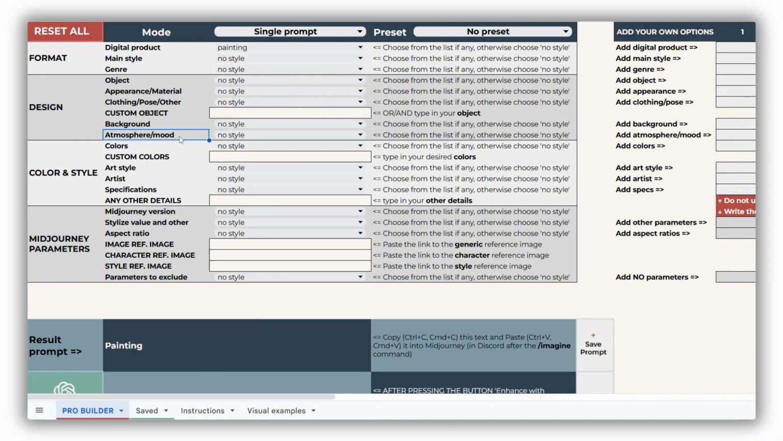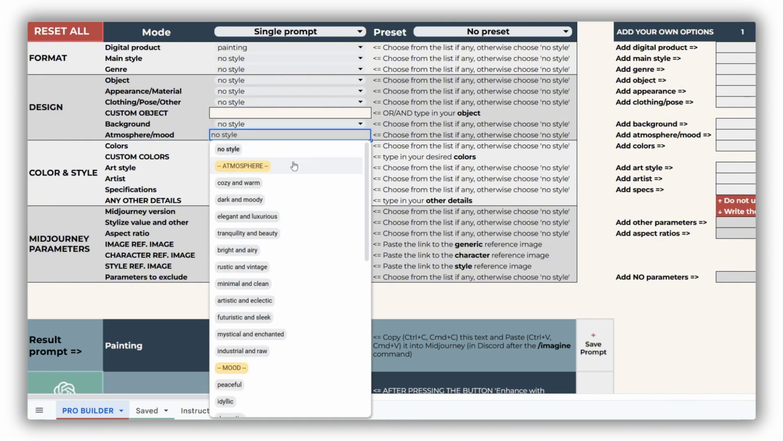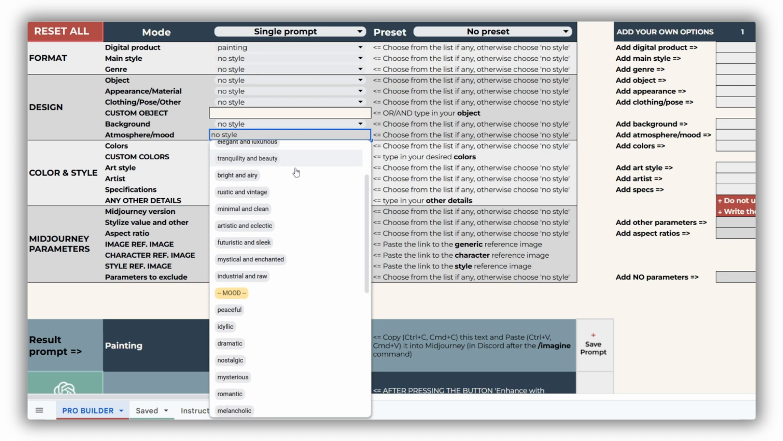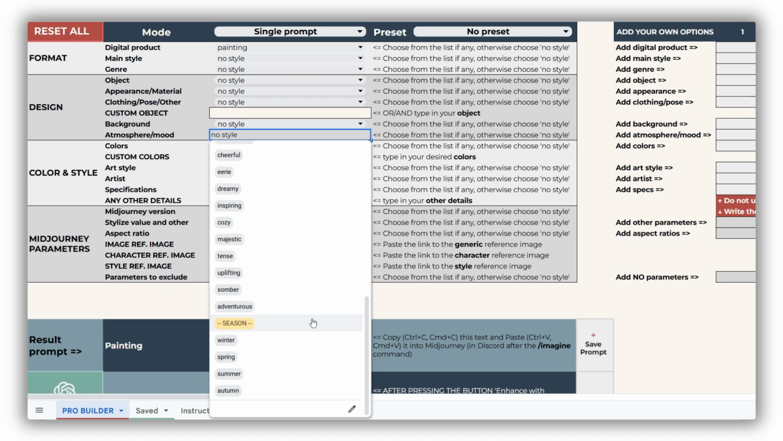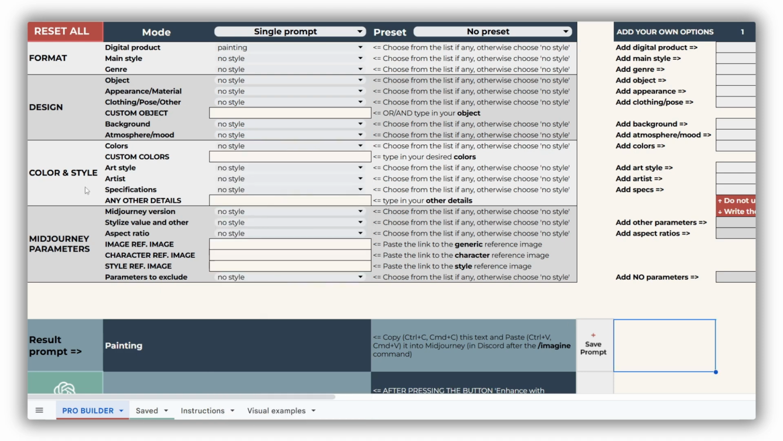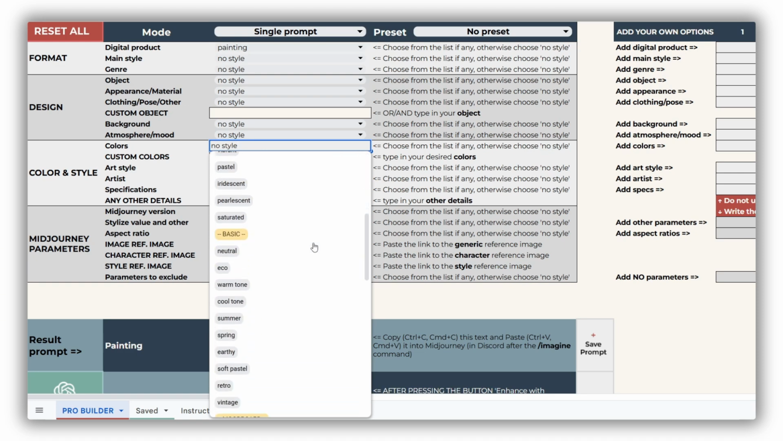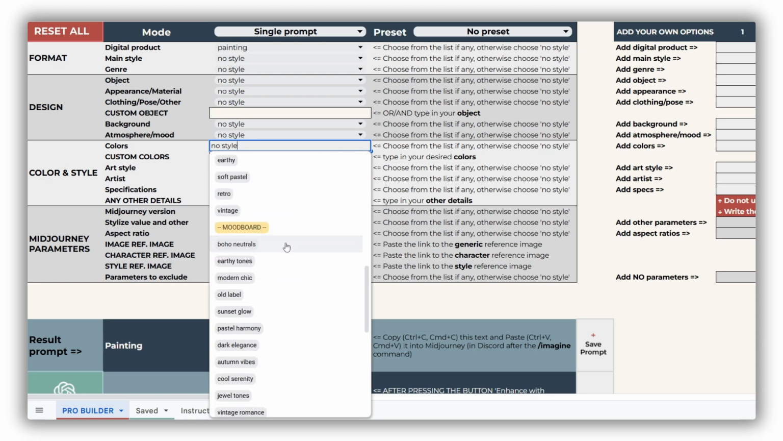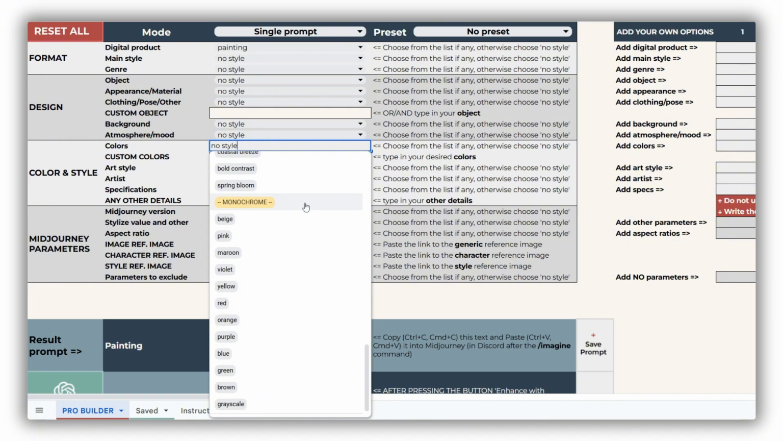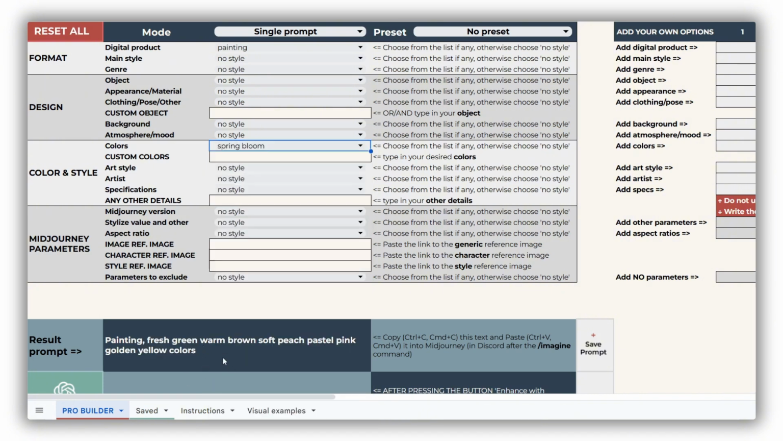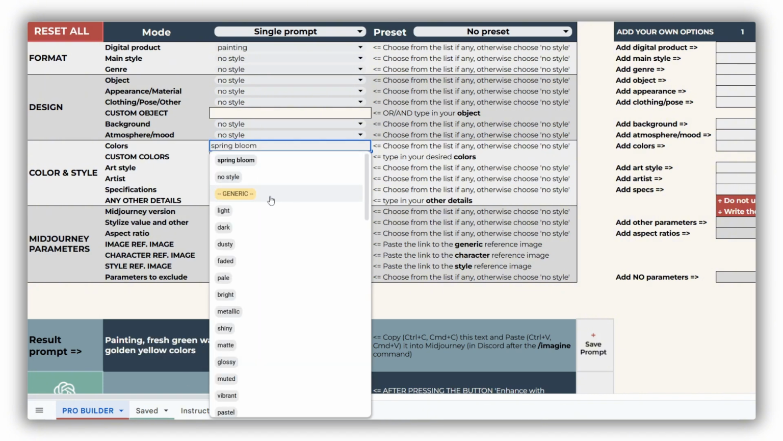Finally, the Atmosphere and Mood drop-down helps you add a specific vibe to your artwork, whether through atmosphere, mood, or even season. In the Color and Style section, colors come first. You can be as precise as you like. Choose from mood boards or monochrome palettes for a specific look, or keep it broad with generic or basic color groups.